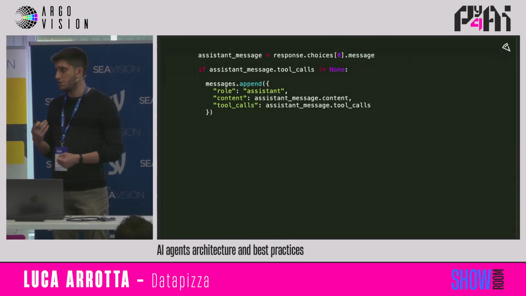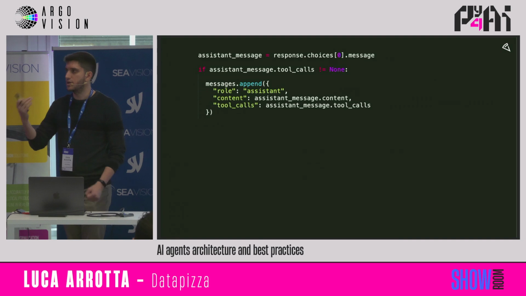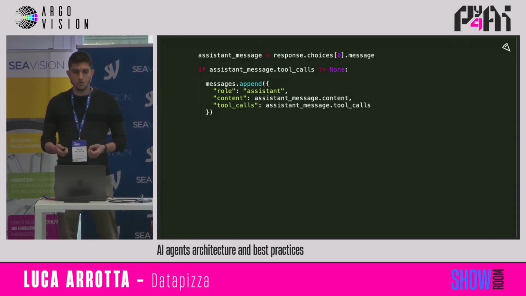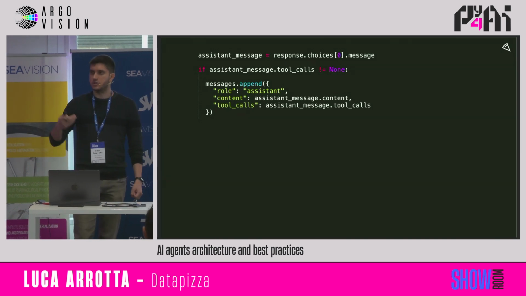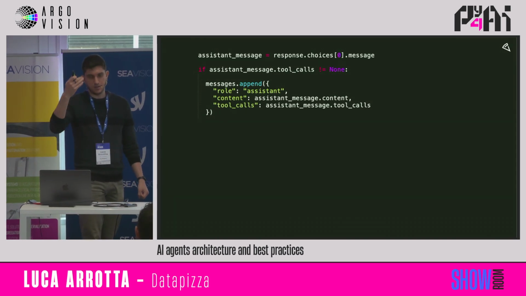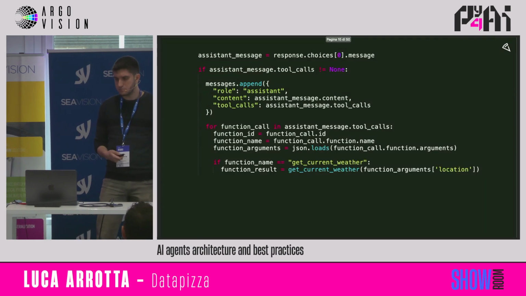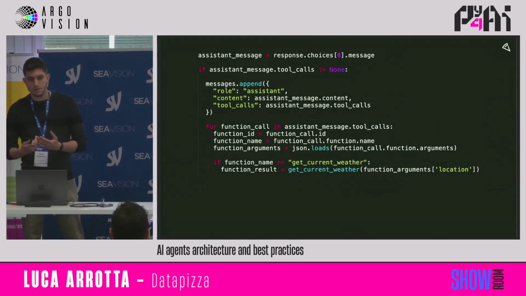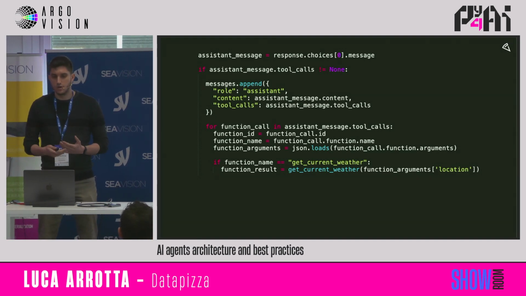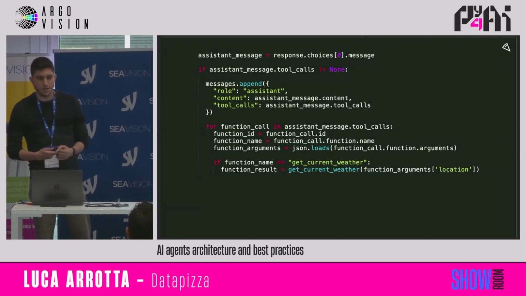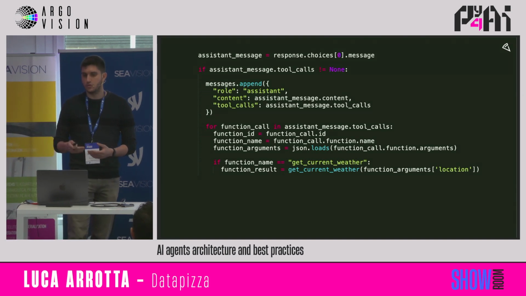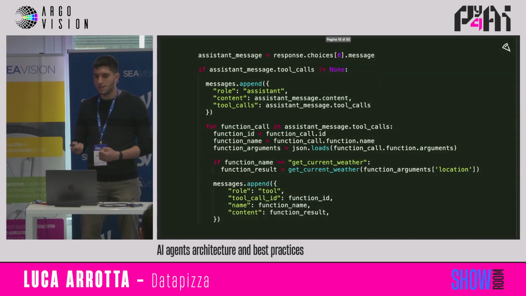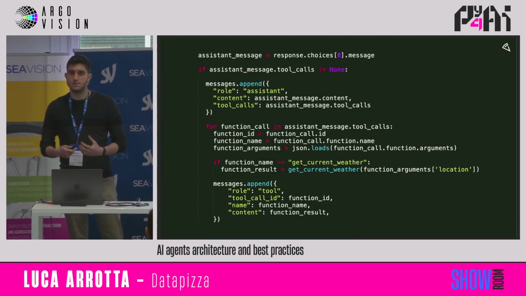And so under the hood, we have to take the system message. We can check if it asks us to run any tool call. We append this request from the agent in the messages, so in the conversation. And then for each tool that the agent wants to run, we actually run that tool. So if the agent asks to run the getCurrentWeather tool, we actually run the getCurrentWeather Python function that we have implemented. Okay? And then we add to the conversation the results of this function.